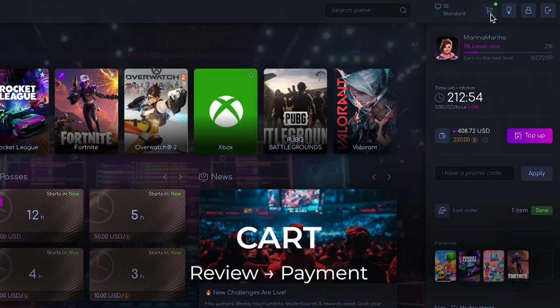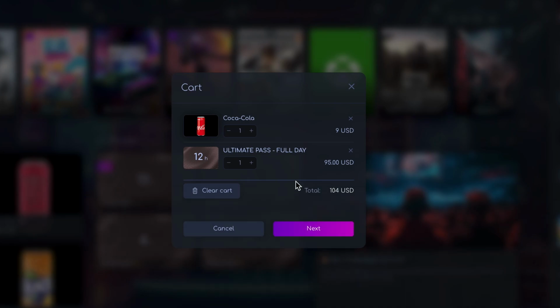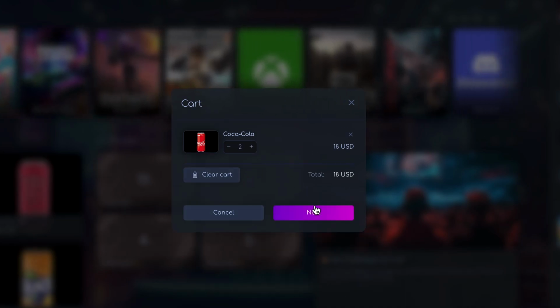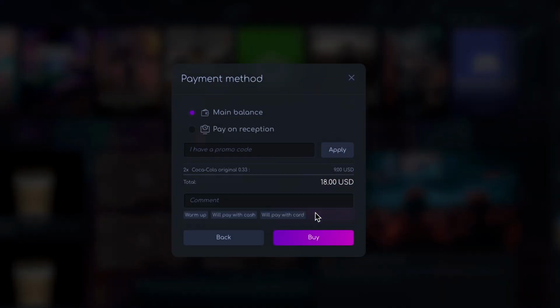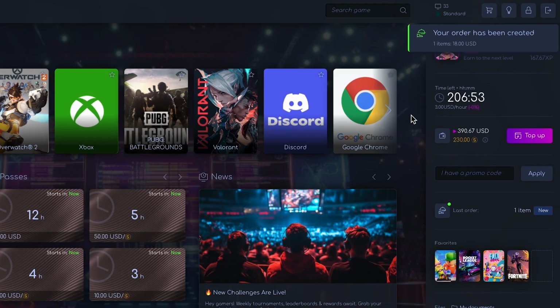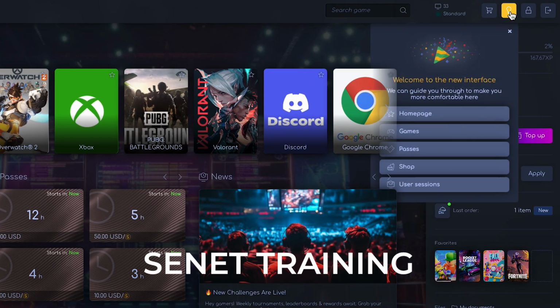In the cart, players can review added products and passes, edit them, or proceed to payment. Players can complete SENET Shell training to confidently use the system.